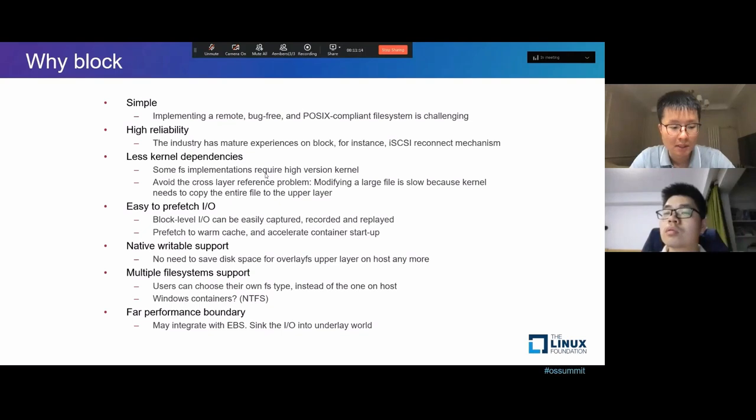Another advantage is from the perspective of prefetch. As we know, the prefetch mechanism is to warm the local cache, including page cache and file cache, to accelerate the container startup. Google has the stargz format, and we know that its prefetch is based on files. But for block, block IOs are much easier to capture and understand, and relatively easier to replay, and blocks have better granularity compared to the FS.